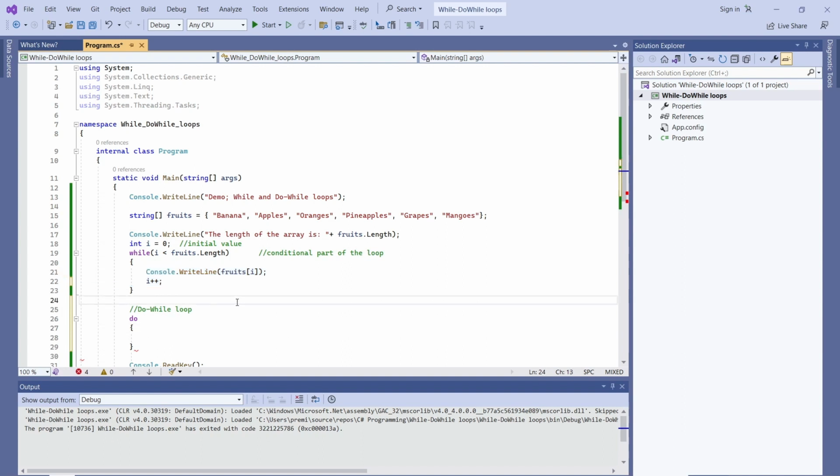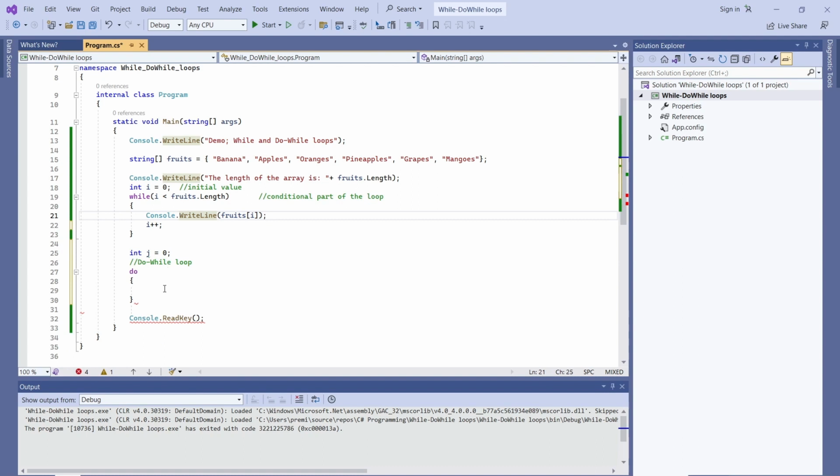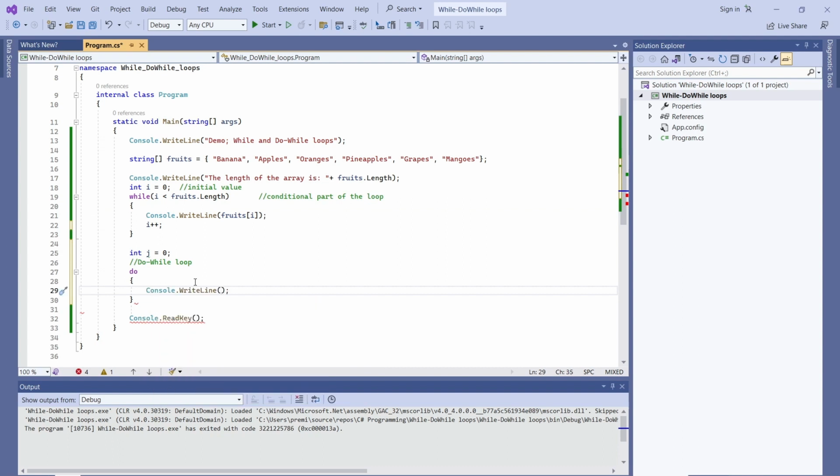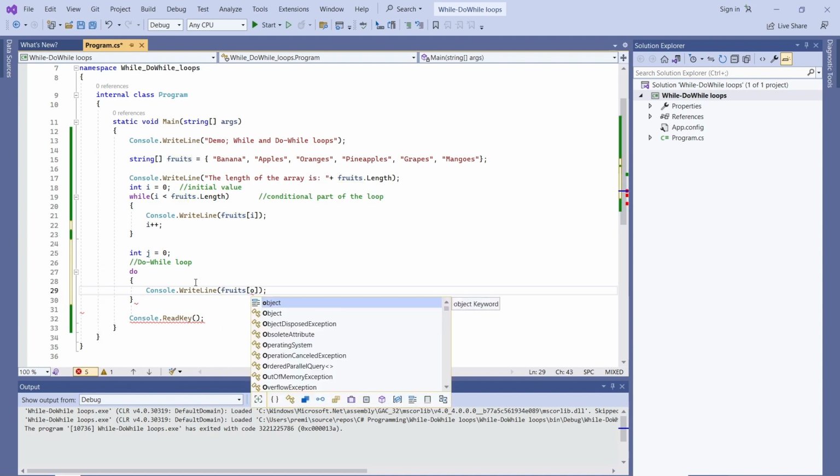Let's create another variable this time. Let's say int j equal to 0. I don't want to use i for the same loop, so just make it distinguished from that. So we got j equal to 0. So do what I wanted to do. I wanted to print all the fruits exactly the same way.